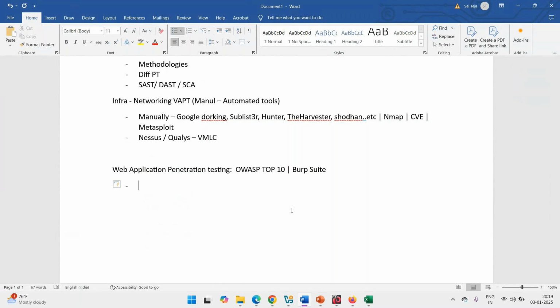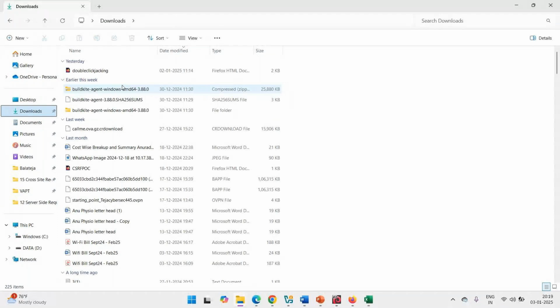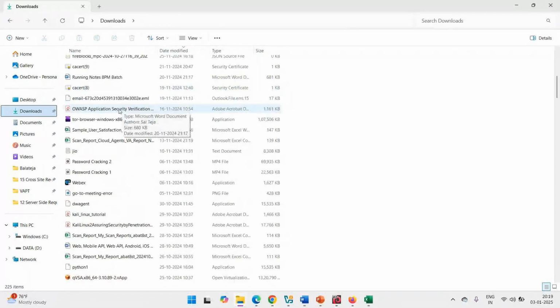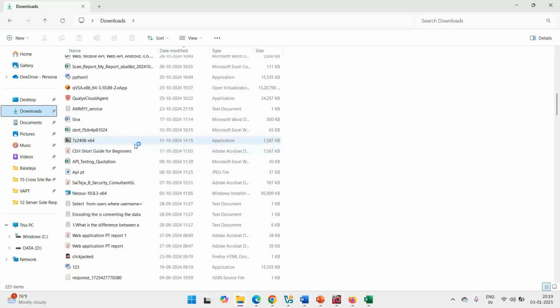Then we'll be learning each and every area like authentication, authorization, session management, access controls, input validations, cryptography, or configuration related issues. Every area we are going to learn how to test it. So we'll have different types of test cases for every area. Okay, I'll show you that.